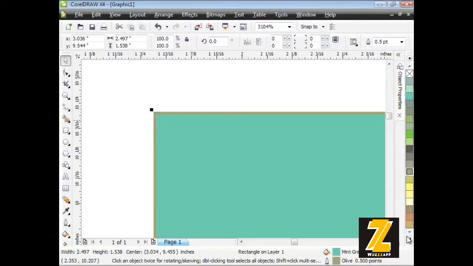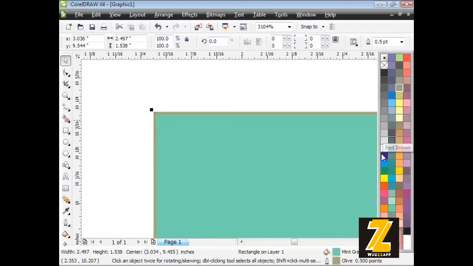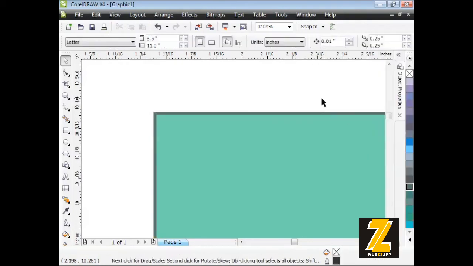Once again, you can use the arrow at the bottom of the palette to fly the palette out. So now you can see all of your colors, so you don't have to scroll. You can go and right click on the color that you want to use for the outline of your shape, just like that. All right, very cool.